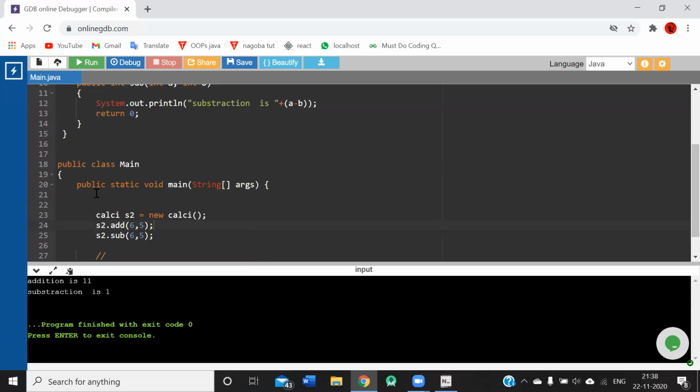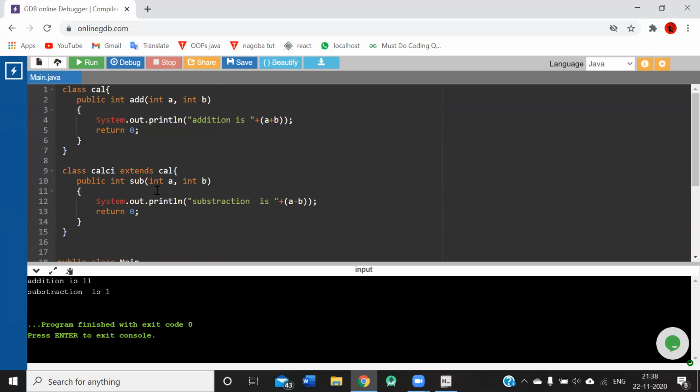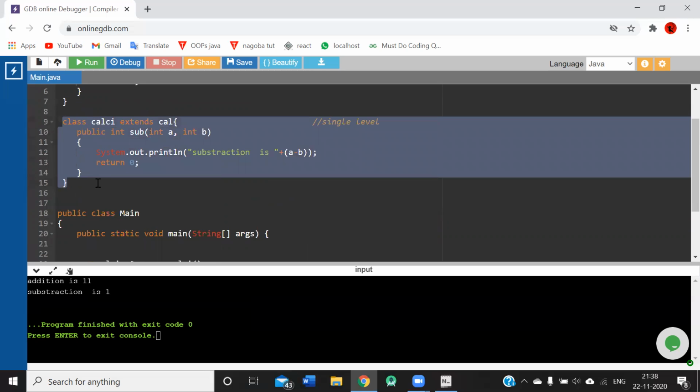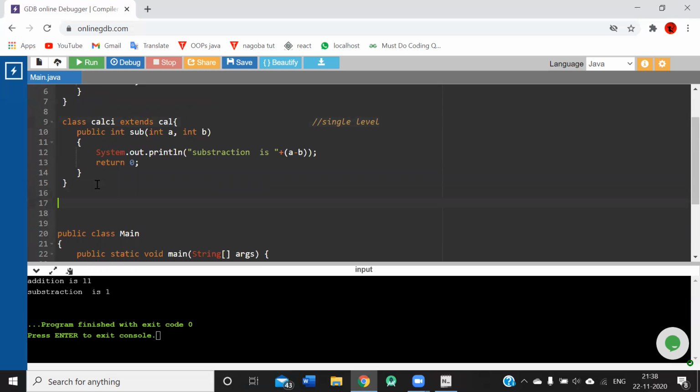Am I creating the object of the first class, the main class? No, I'm not creating it. What I'm doing is just using the keyword extends with the base class, and that's it. This is what single level inheritance means. Because there is only one base class and one child class which is extending the properties of the main class. If I have another class, as soon as I make another class, this will no longer be single level, this will be multi-level. Okay, because now I'm using more than one class.